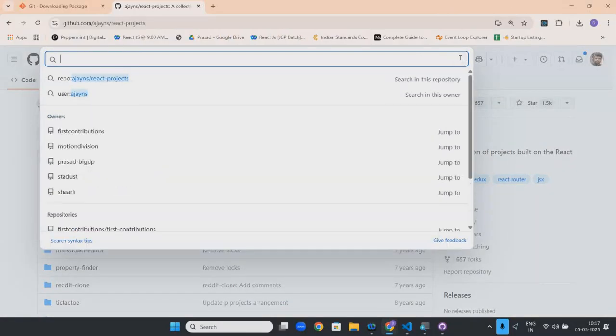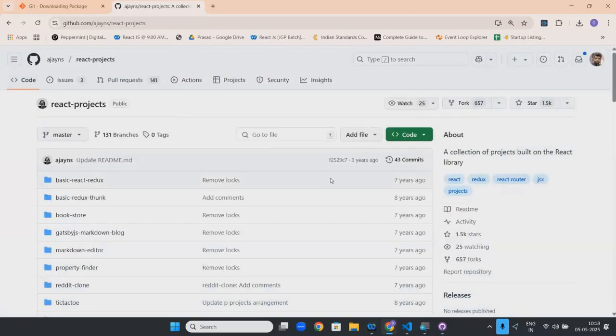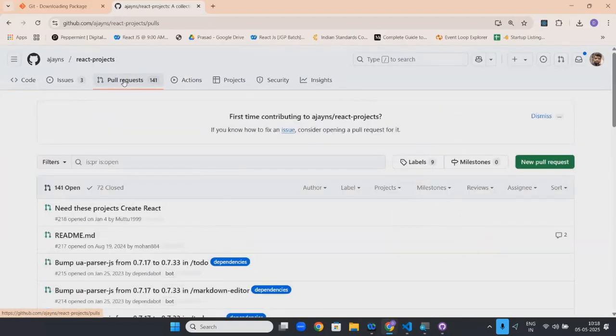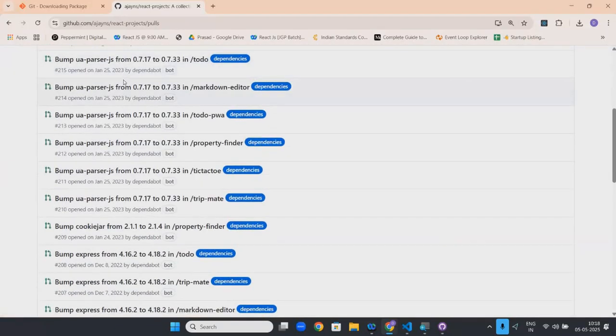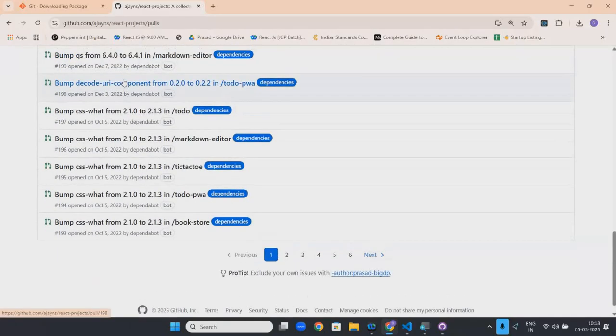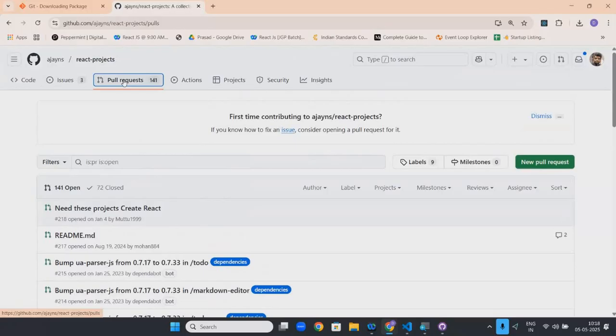Some kind people in the world create whole software and leave the software code free on the internet. They will give you the whole software code on the internet. That is called open source. Source code is open. You can go to their code and contribute. See, for example, this guy gave everyone React projects free, and someone is doing a pull request. So many people created pull requests. And this person, only if he accepts it, will he add it.